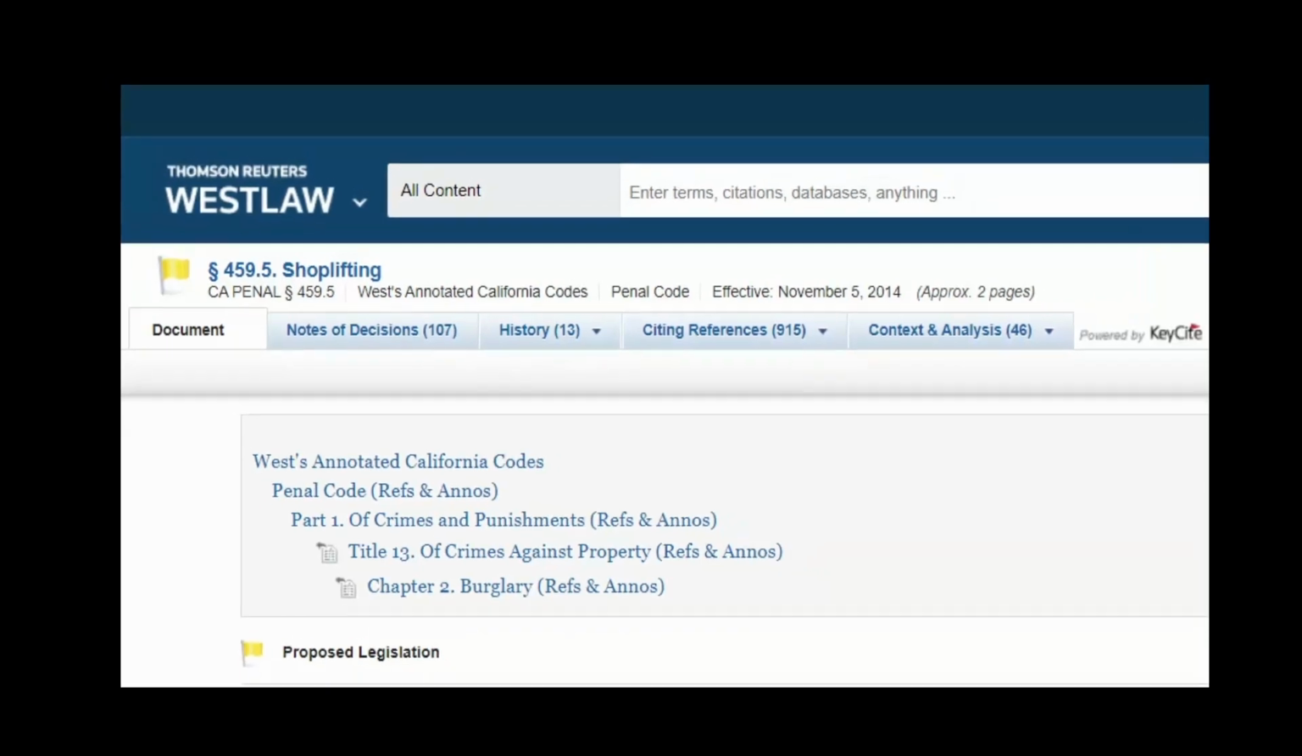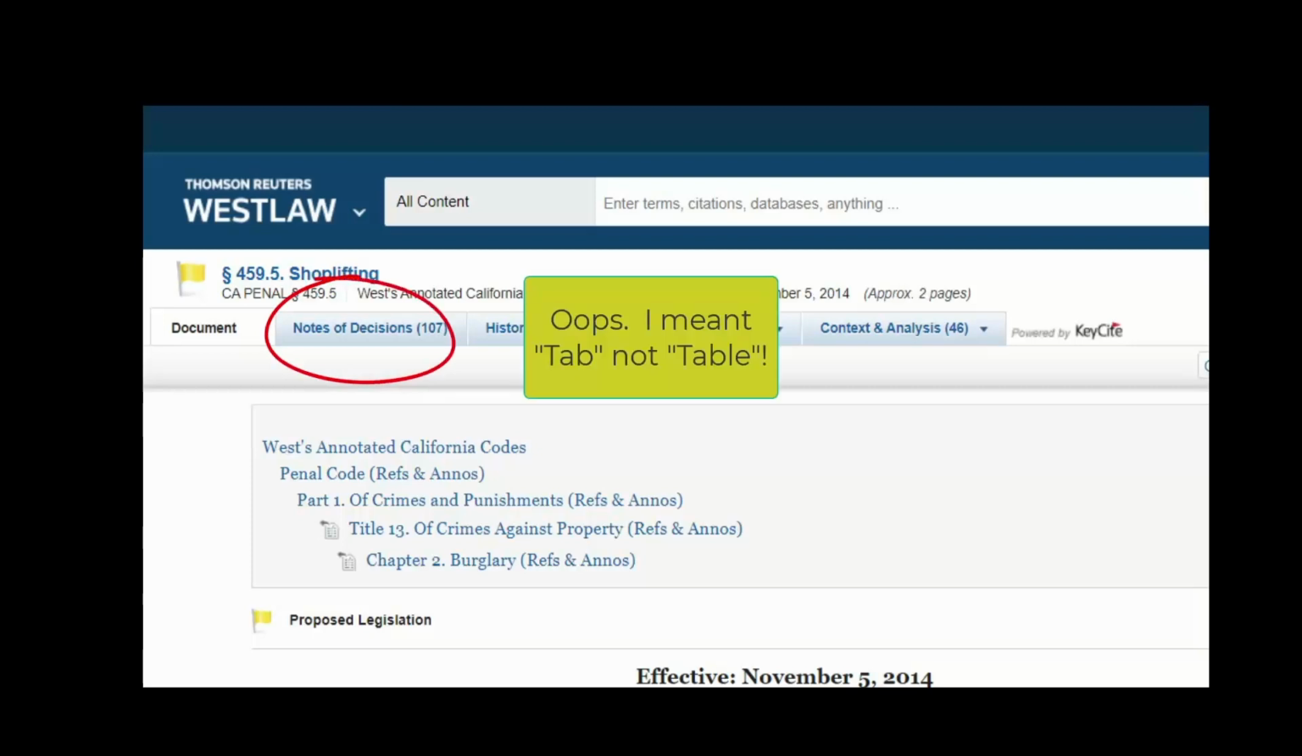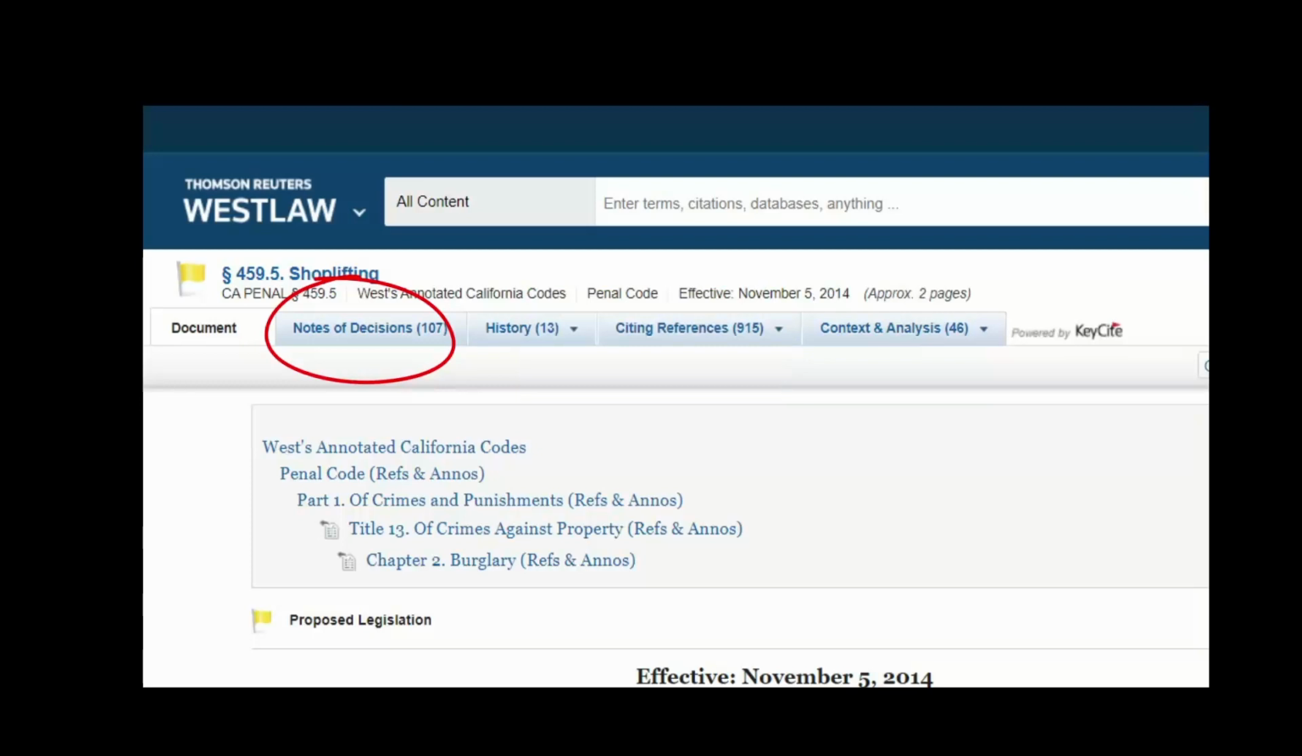Now let's look at these tabs. There are 5 tabs. The first one is Document. This tab will always take you back to the code section from another tab. I recommend you use it rather than the back button on your browser. The second tab will show you the notes of decision that follow the section, just like are in the print edition. It is a curated list of cases selected by West editors as worth taking a look at.